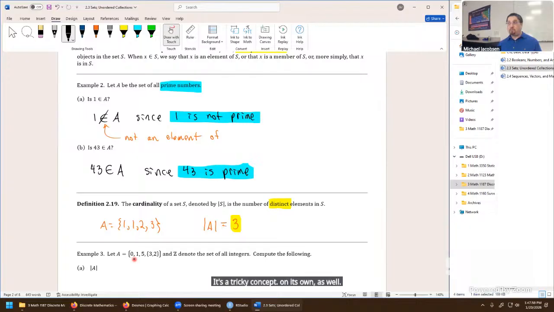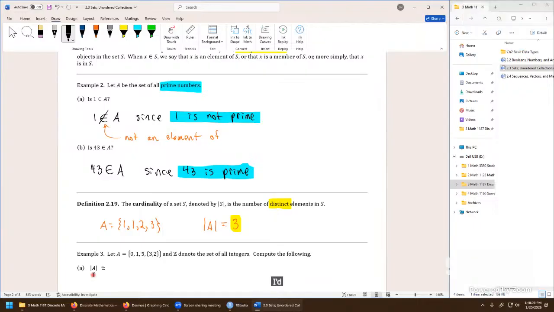This set A is problematic, kind of like the question earlier above. It has 0, 1, 5, and the set {3, 2}. Z is going to denote the set of all integers. So if you saw this as a problem, say, out of a math assignment, what would you all say the size of the set A is? Is it 3, 4, or 5? I'd call that 3.